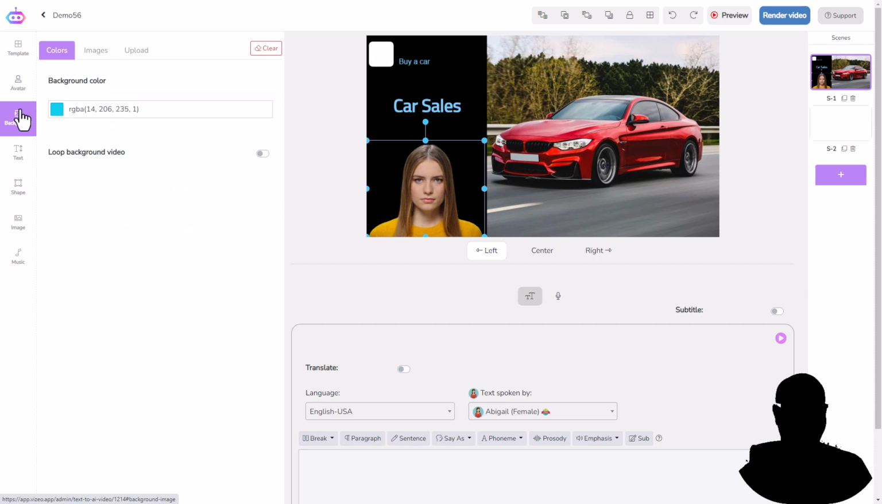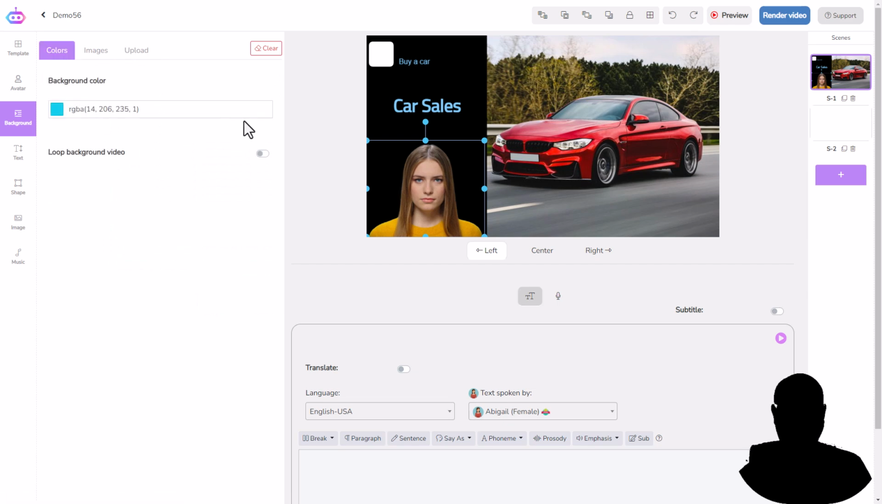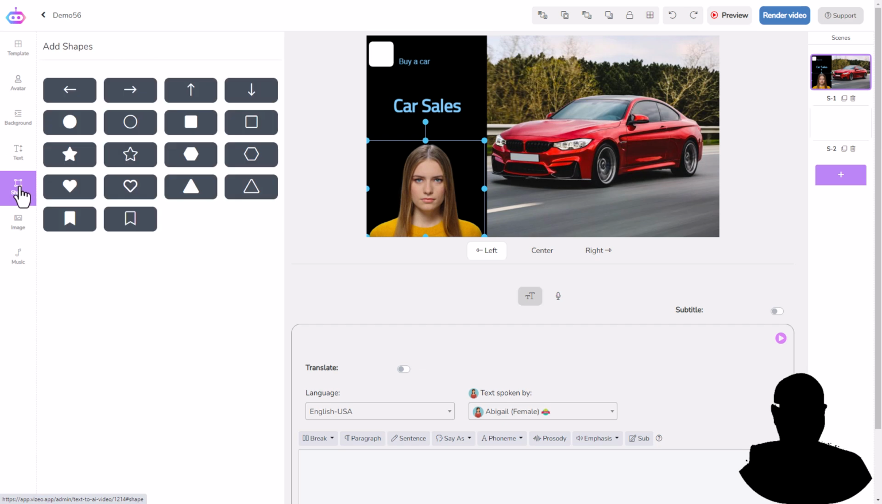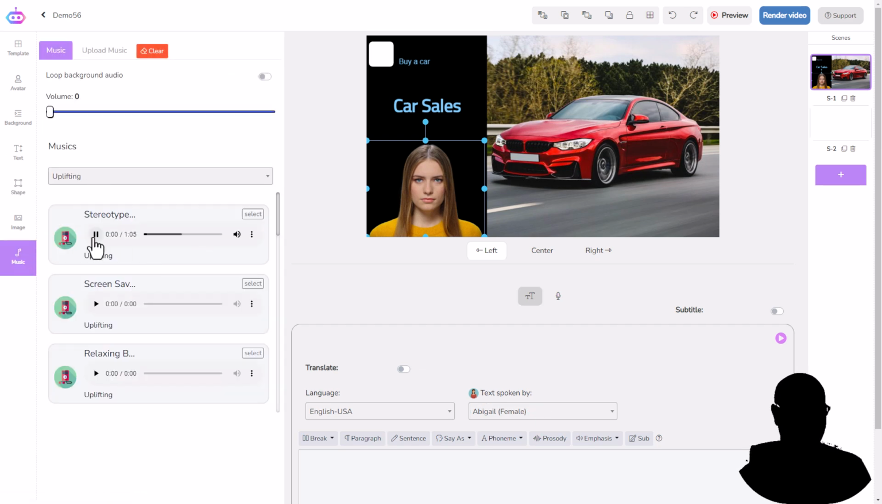So the background, we can pick a colored background. We can pick images again from Pixabay, or we can upload our own. I'm quite happy with black. Like I said, we can add text. We can go and add shapes in, and we can add music. Yep, that sounds great for car sales. So I'm going to select that and add that in. So that's the first slide done.